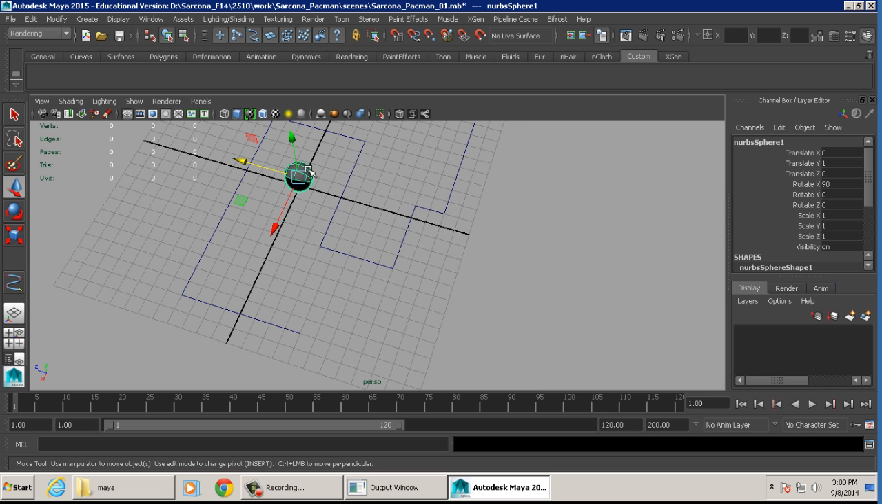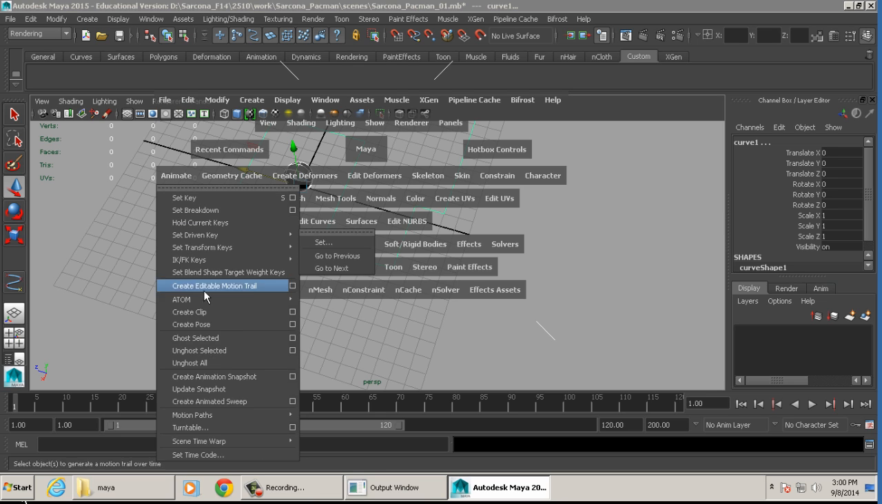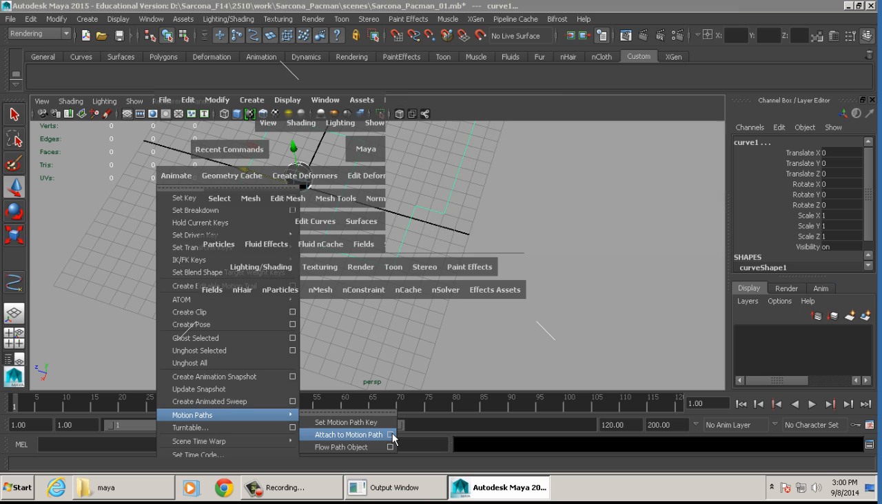All right, so we click on the outer shell. We're going to shift click on our path. And again, we're going to use the hotbox. Hold down the space bar. We go to animate, motion paths, attach to motion path option box.